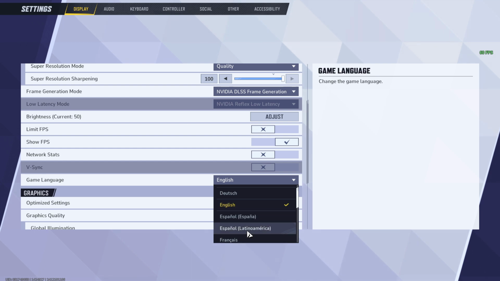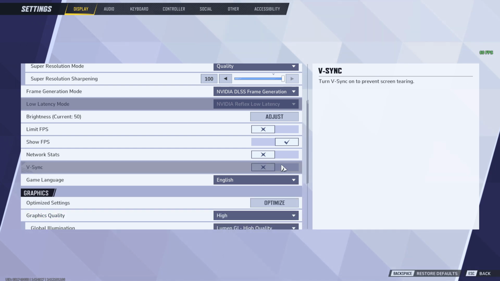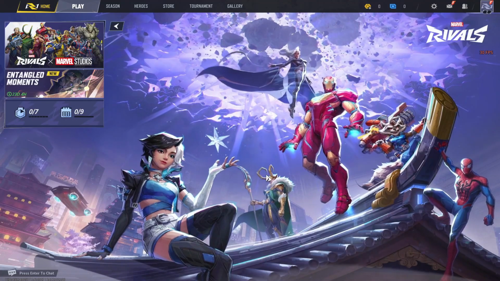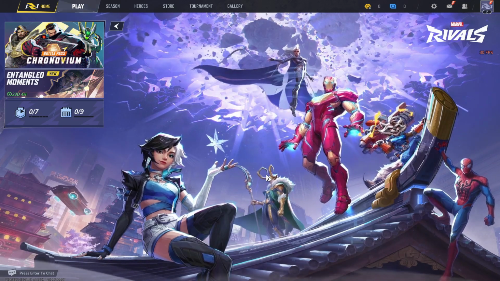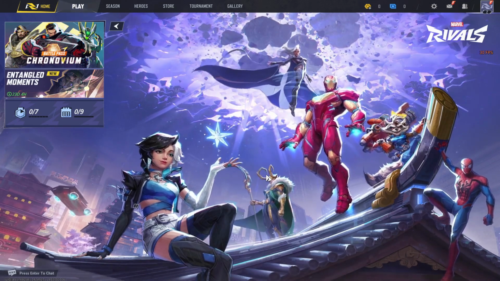Click on whichever language you prefer to use and it will change the game language to the one that you just selected right away. After this, you can simply go back and start enjoying your game. And if you wish to change your language in the future once again, you can follow the same steps to change your language at any time that you wish.